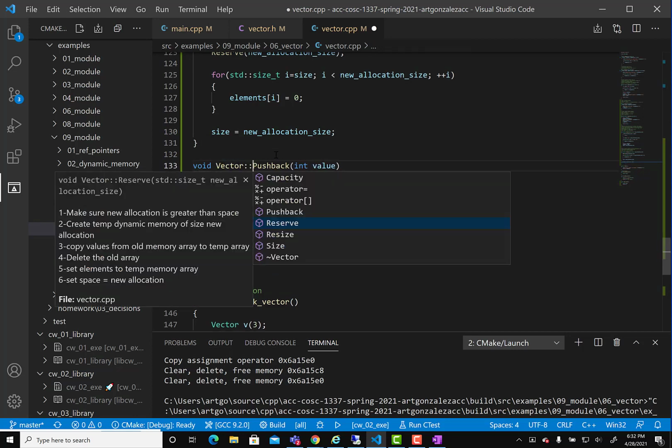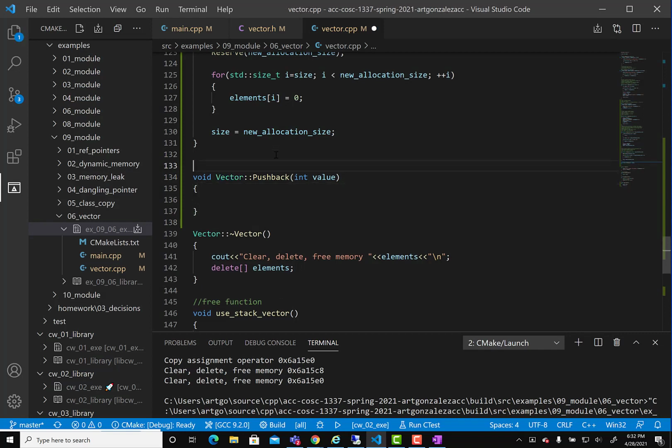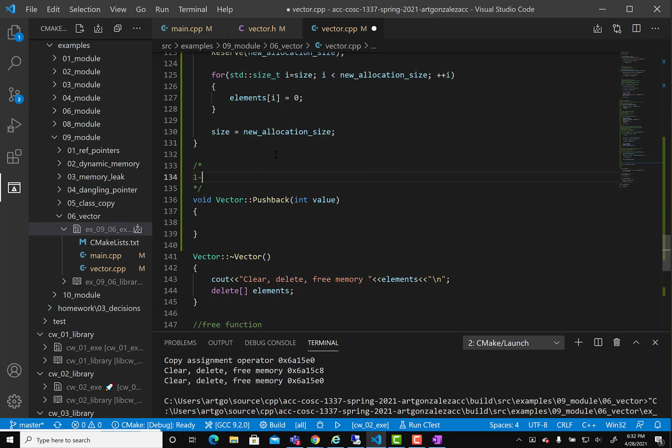Okay, make it part of our class. And then what does this one do? If space is 0, call reserve with reserve default size, meaning if the vector is initialized to nothing, then we need to do that, and we'll have to write the code for that in a little bit.